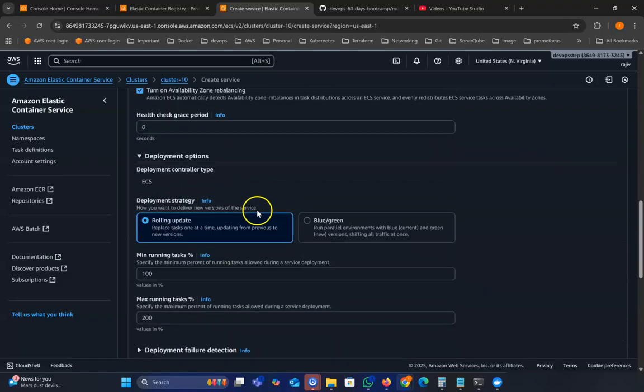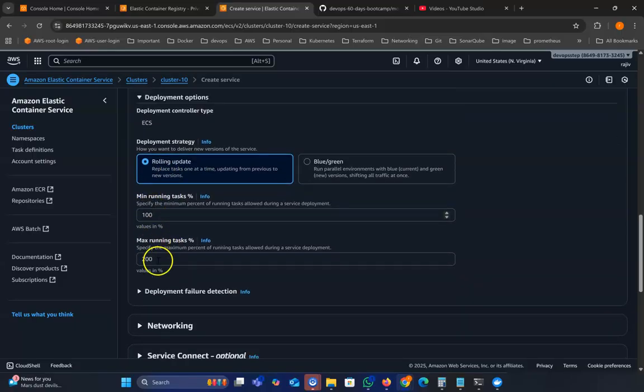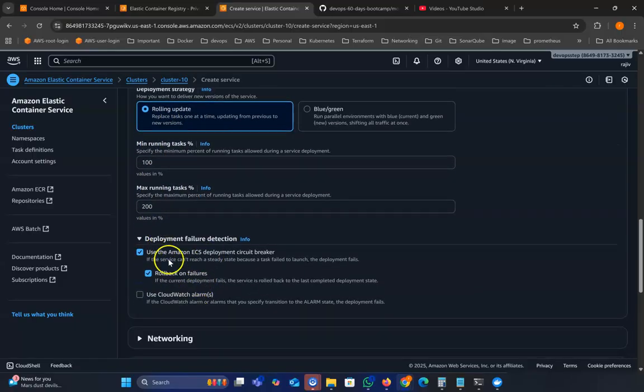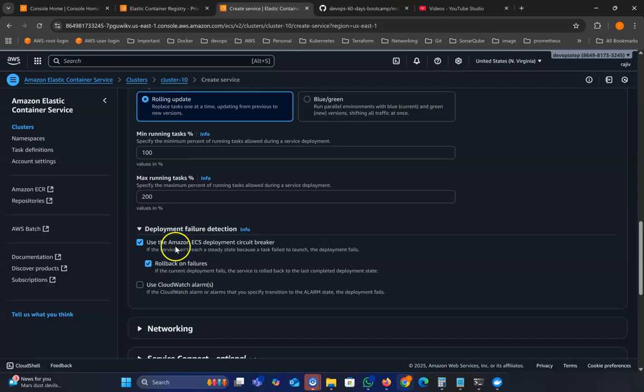In deployment options, make sure rolling update is set, and also deployment failure is selected to this, to 1, because sometimes if the new deployment fails, then it will go back to the old one. So that's why we need to make sure this 2 is selected.